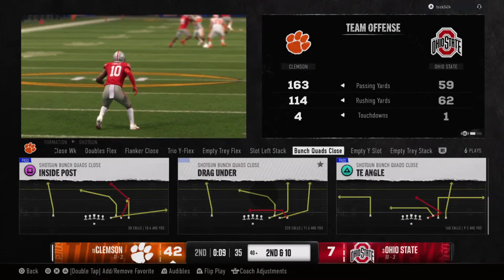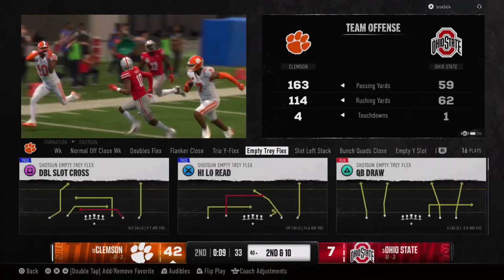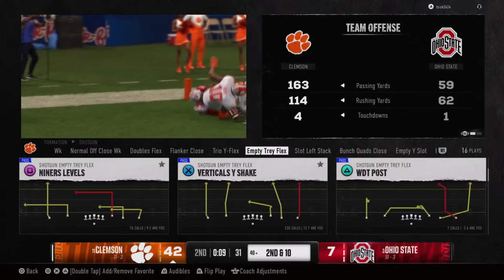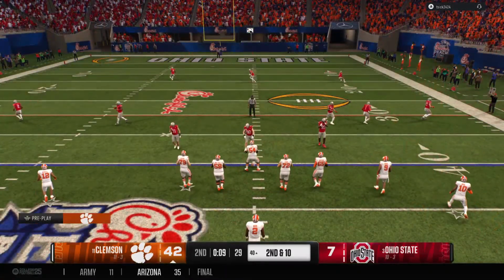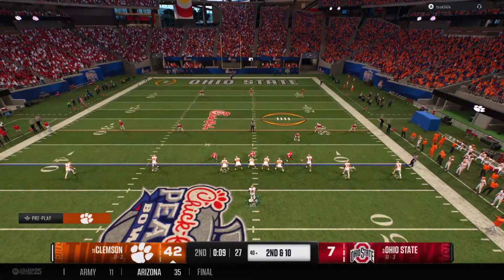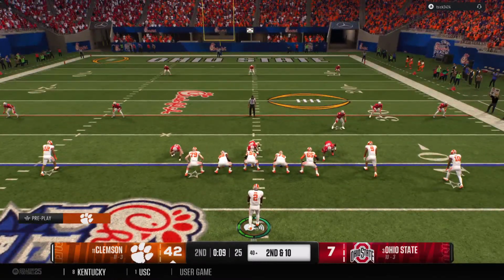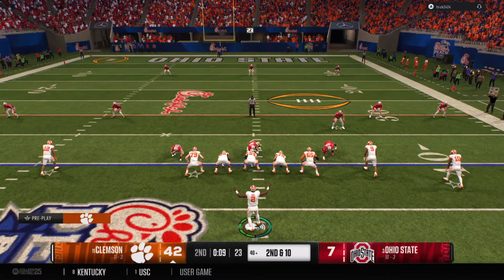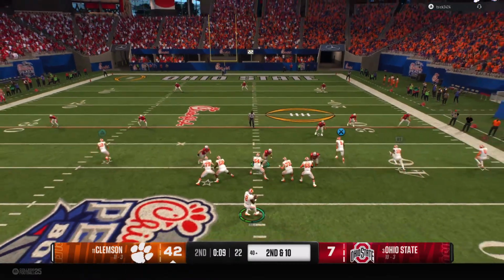Chris, not only really good coverage here by the defense, but I love their awareness. That ball is in the air, headed to the end zone, and the ball is separated from the receiver with the contact. So the offense looking to be efficient here. Not much time remaining before the end of the half.